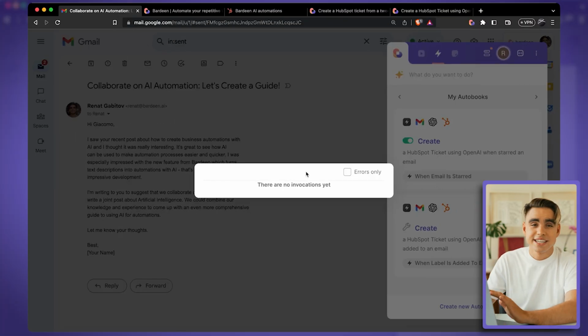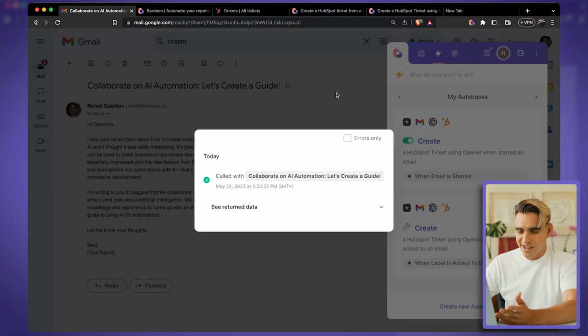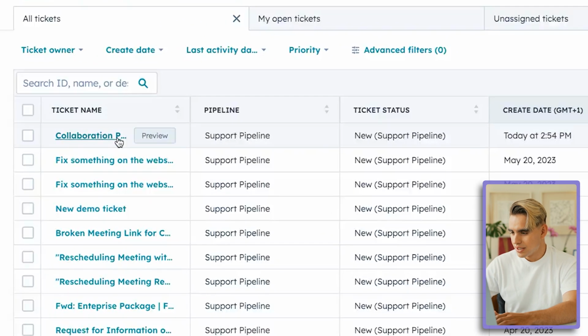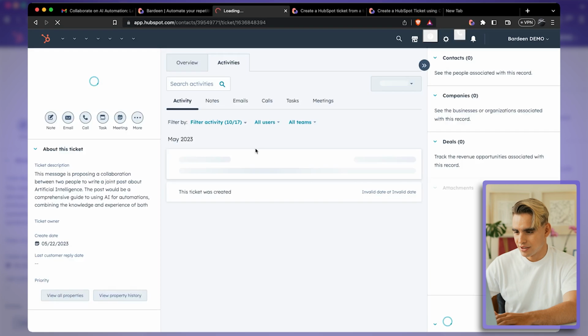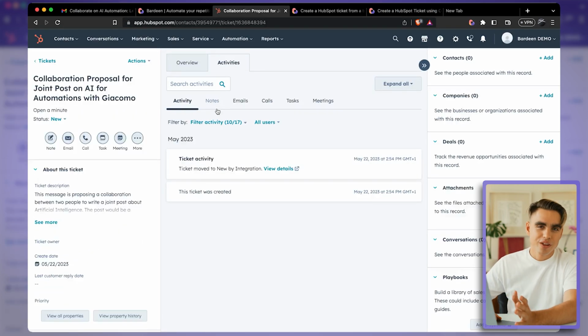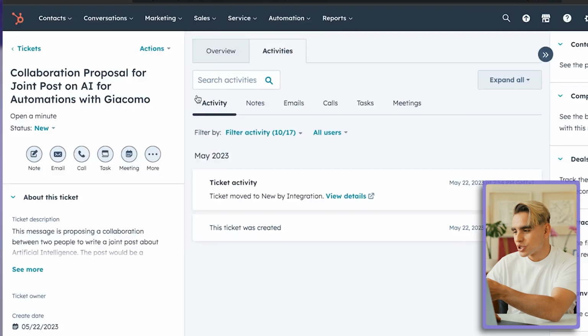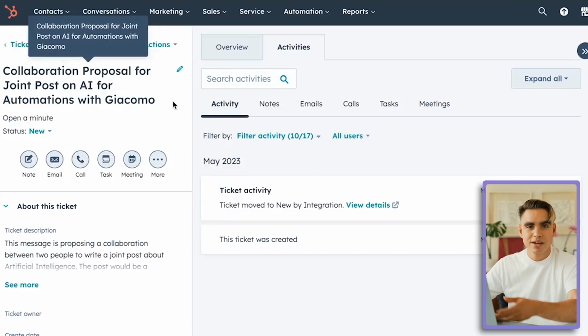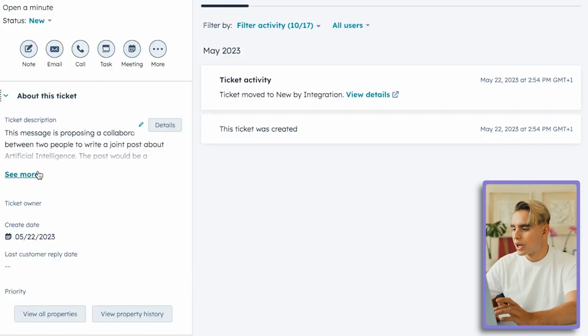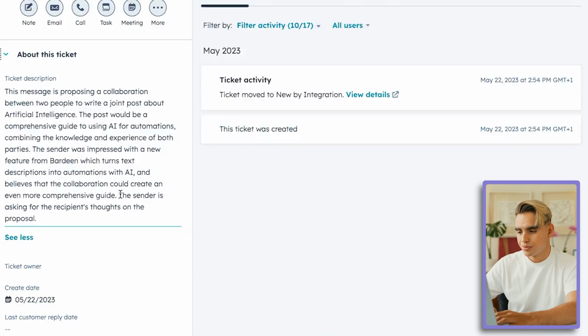This specific autobook takes about a minute to run. Okay, and there we have it. Now if we go to tickets in HubSpot, we're going to see this new ticket that was created just a minute ago. The really cool thing is that Bardeen used artificial intelligence to create the summary of that email and make a title out of it. And then we have the body of the email itself below.